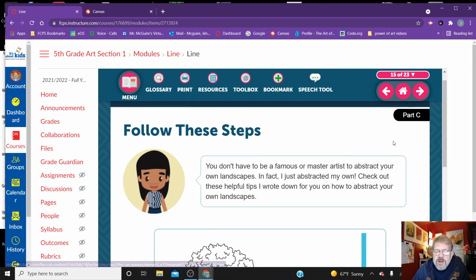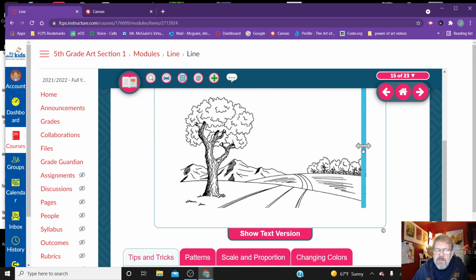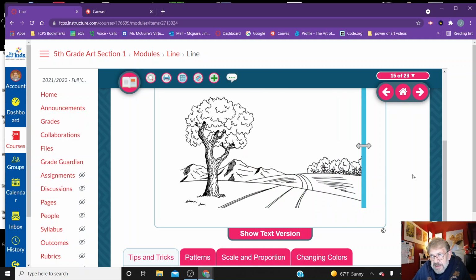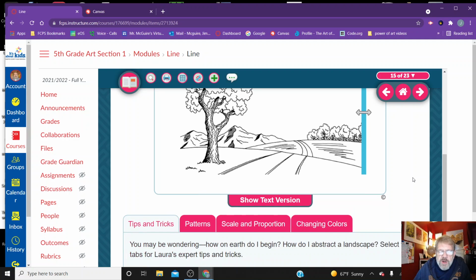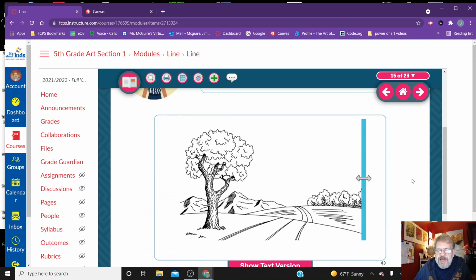So we're going to take a look at how you all are going to create a realistic landscape and an abstract landscape in the same work of art. And so we're going to look at some tips and tricks here on how you can begin. And so let's take a look at this painting.